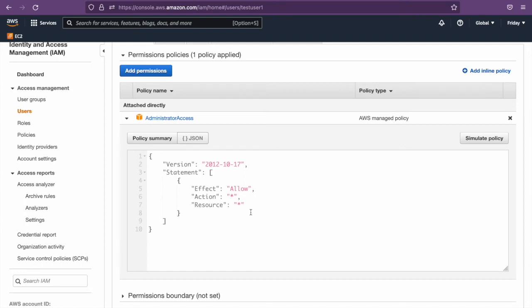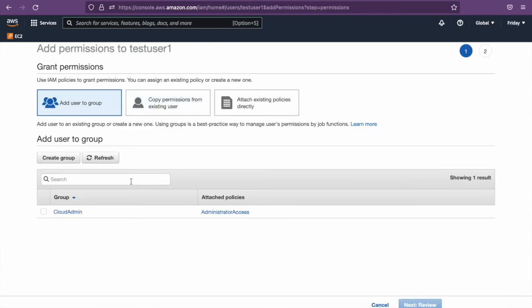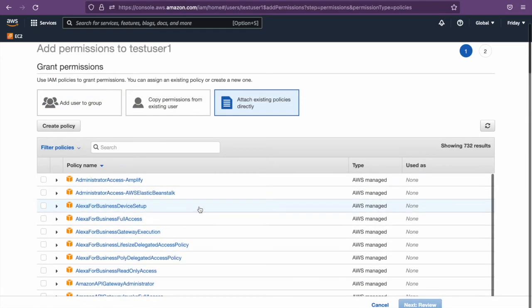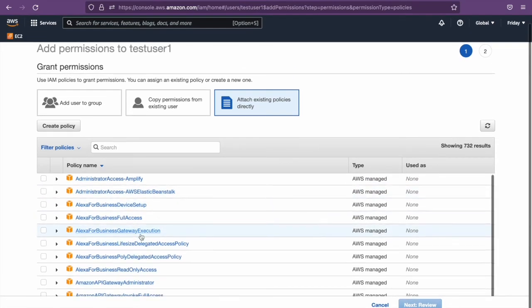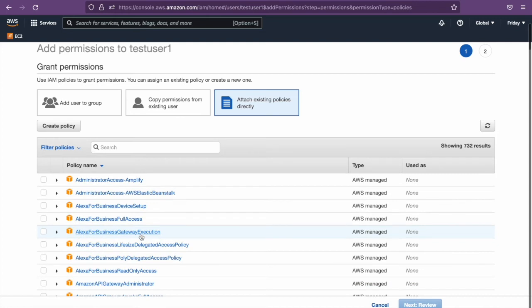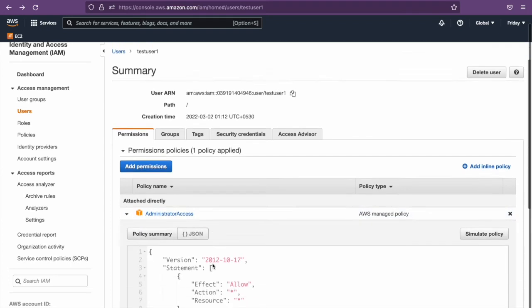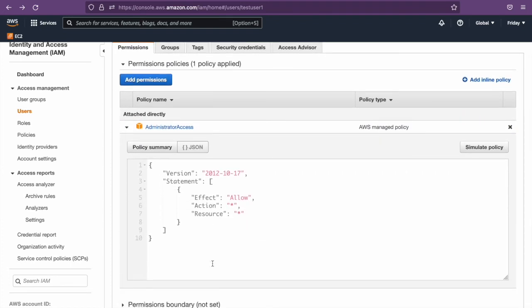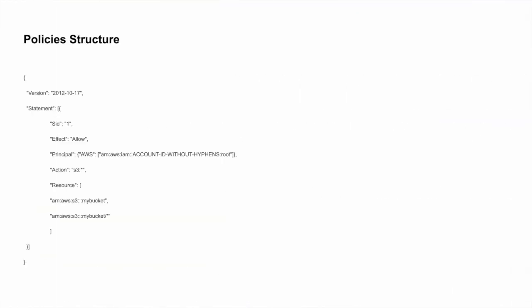There are a lot of policies that are given by AWS itself by default. For example, if you click on add permissions, here you see there are a lot of policies that are given by Amazon itself. But still, if you want to create any new policy yourself, you have to understand the format of how these policies are created in AWS. So we'll go ahead and see the policy structure. The policies would look something like this.